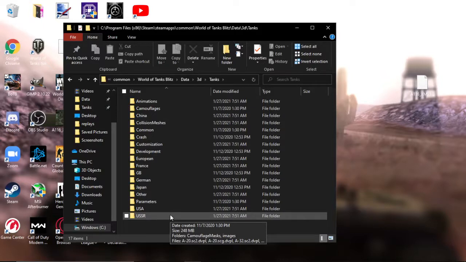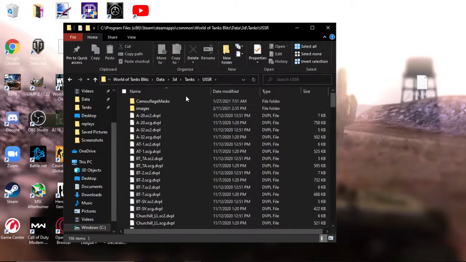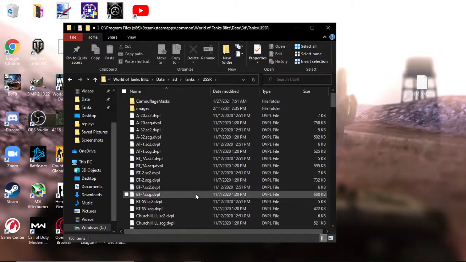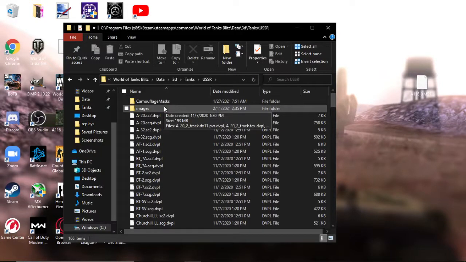Maybe you saw an image online that you're trying to recreate, but it's not in Blitz. So you just press on USSR. Do not mess with these files. The SCGs and the SC2s, do not mess with those at all costs. You will screw up the game, and every time you launch it, it'll run fine until you go to that tank, and it might crash the game. And then you might get stuck in a loop of opening and crashing, opening and crashing.